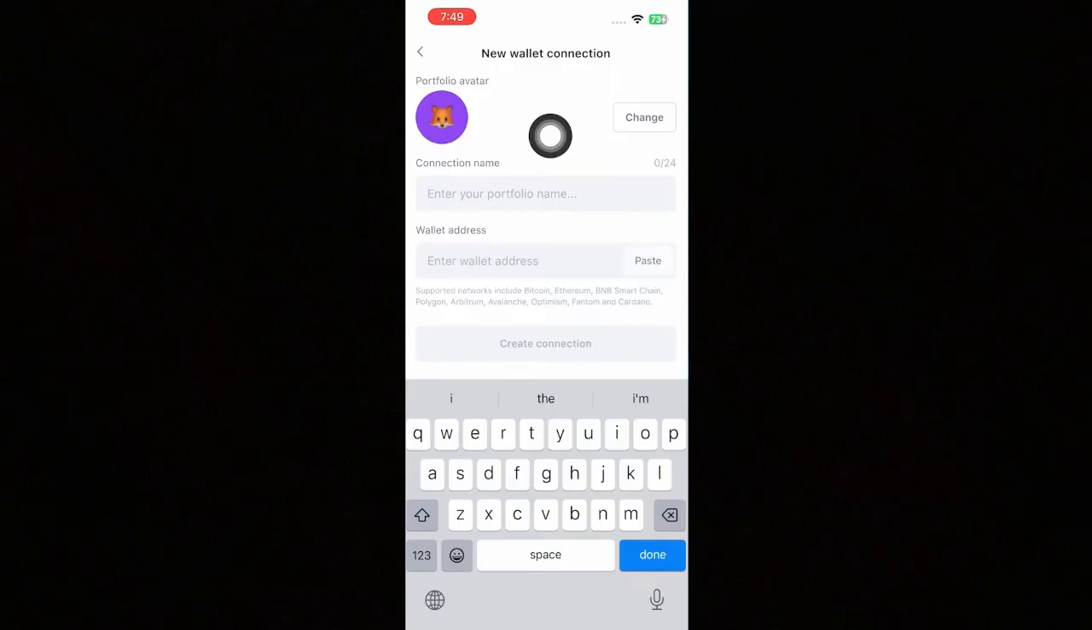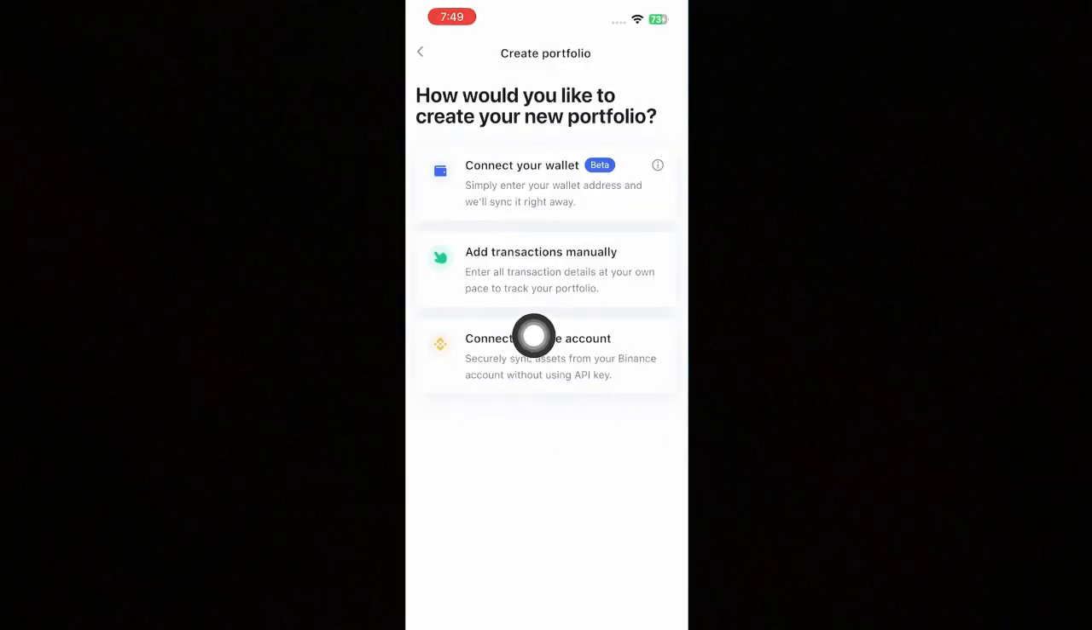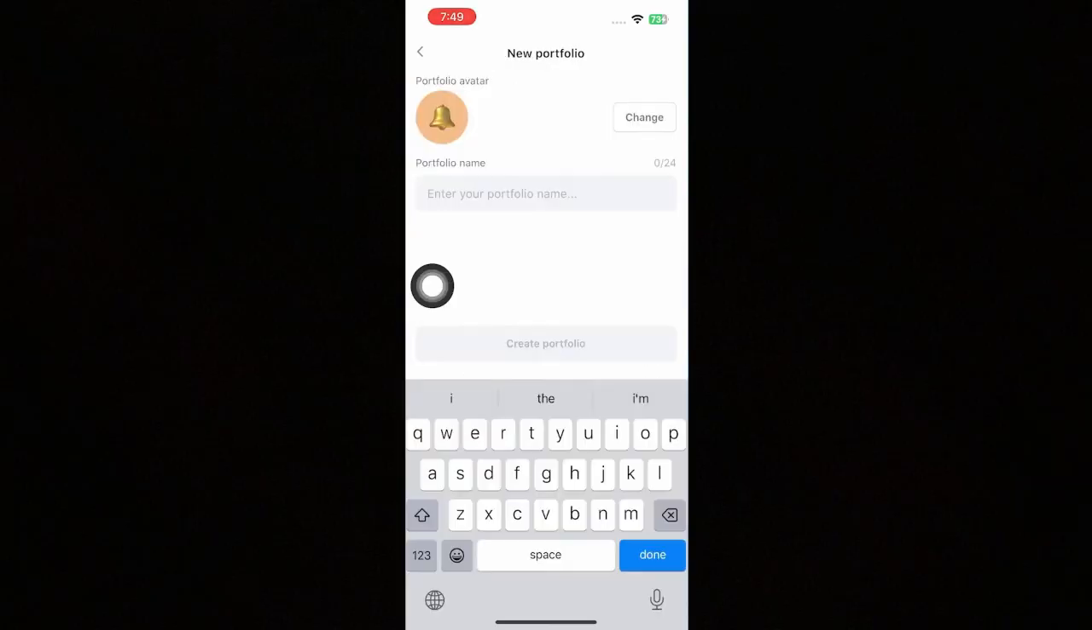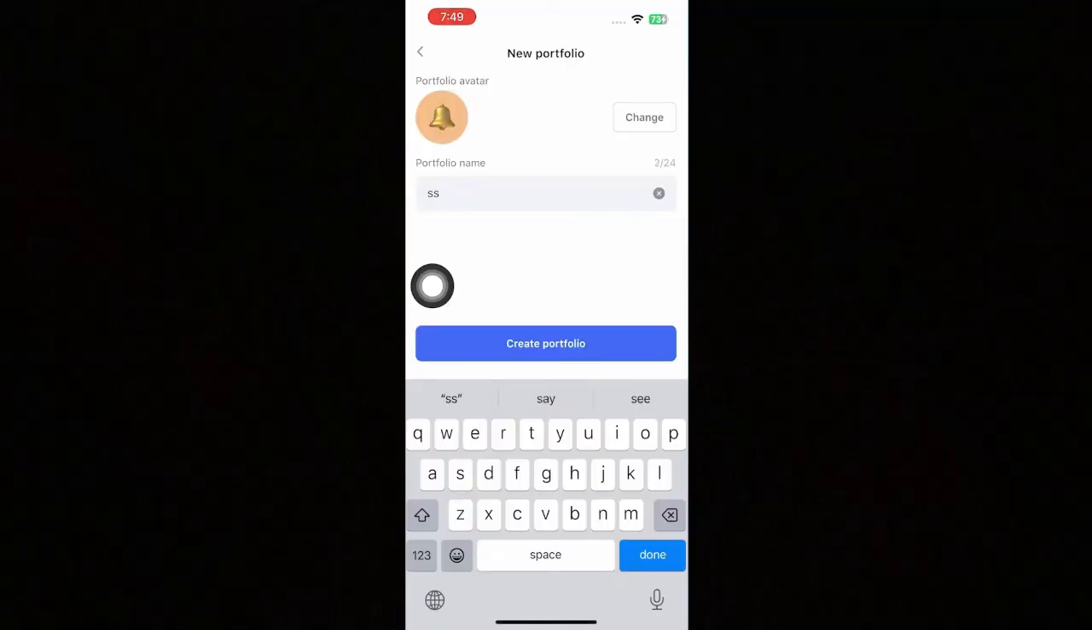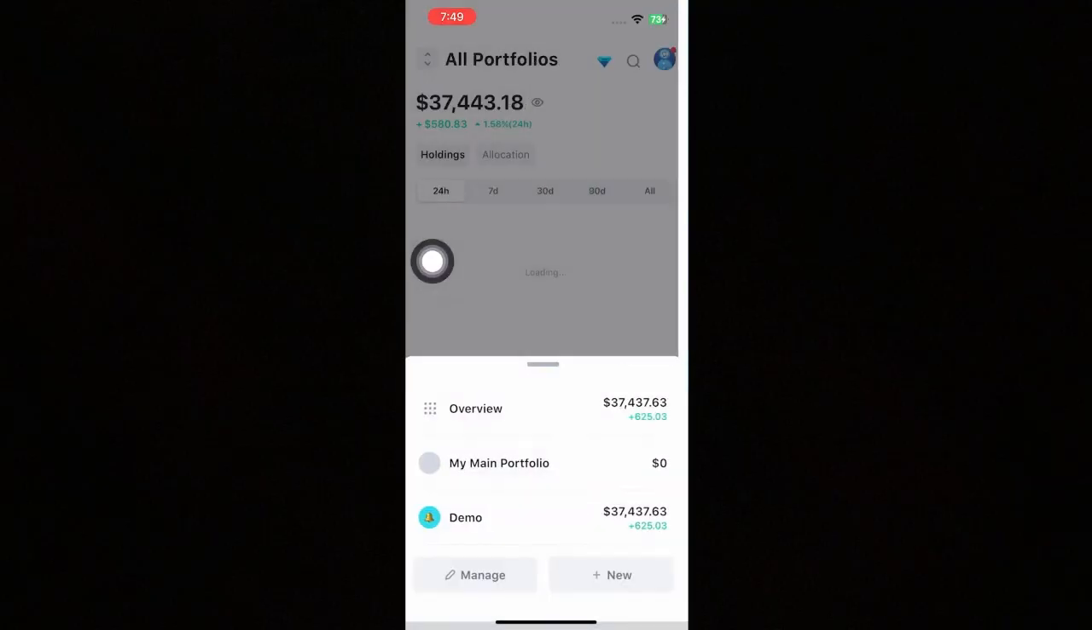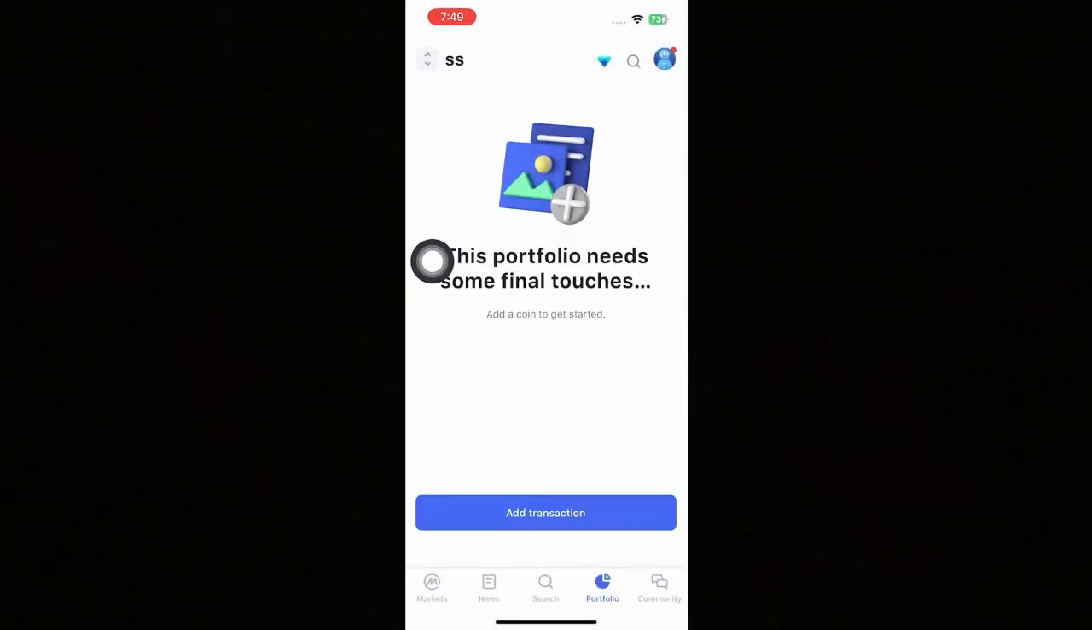Step 3 is to add a transaction. Once your wallet is set up, go into the portfolio you just created and tap Add Transaction. Choose the coin you want to track, transfer, and then enter the amount and tap Add Transaction to save it. Your transaction will now appear in your portfolio's transaction history.